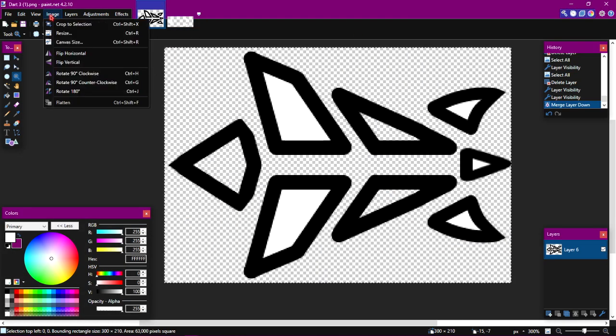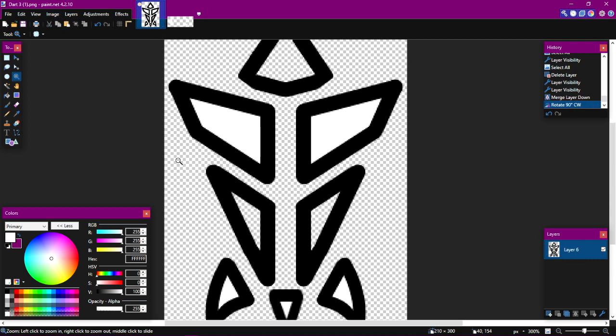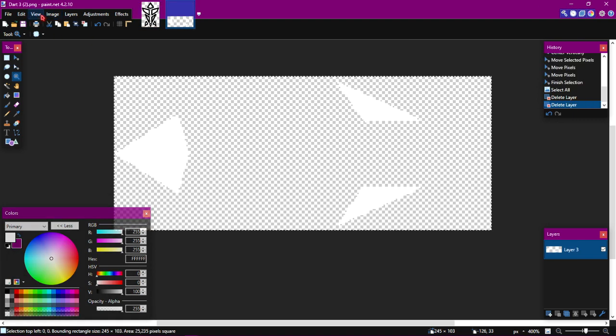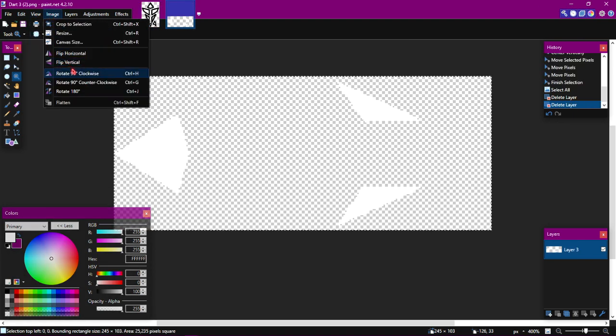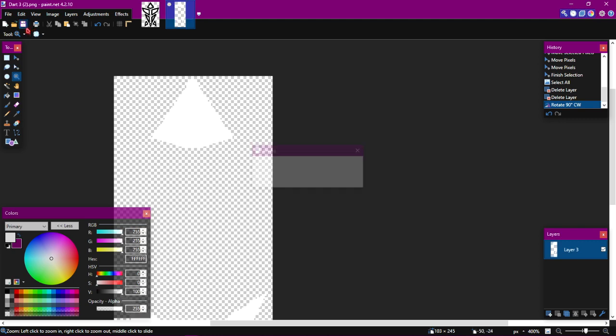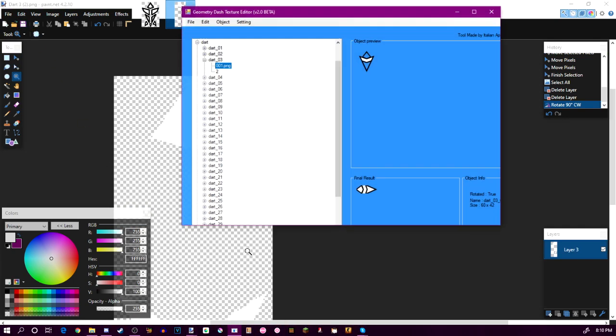So you can just go to Image, Rotate 90 degrees clockwise, I'm going to do. And there you go. It's right there. So I'm just going to save that now. I'm going to do the same for this one since it's the same exact position. Image, Rotate 90 degrees clockwise. There we go. Save them. And now I can re-import these.